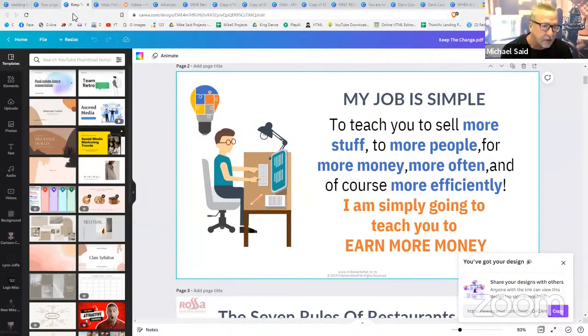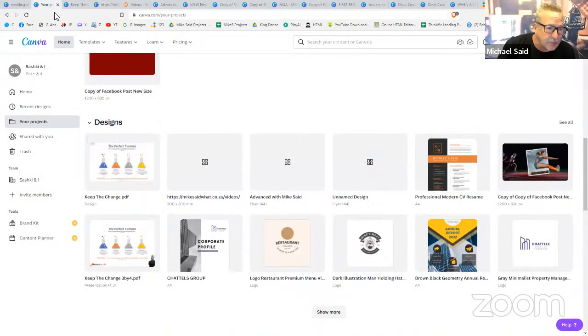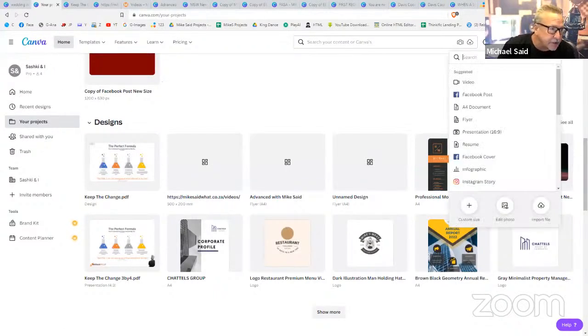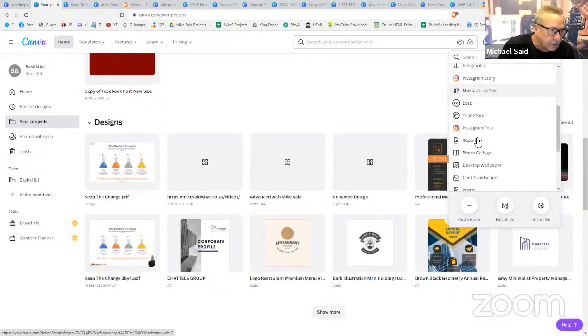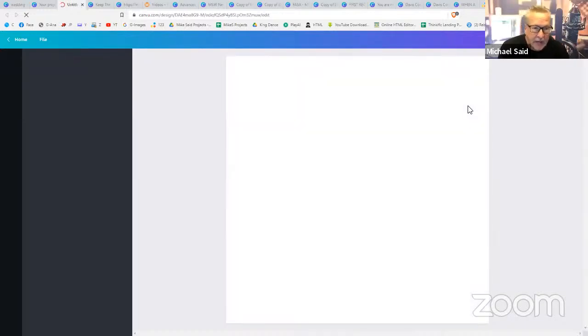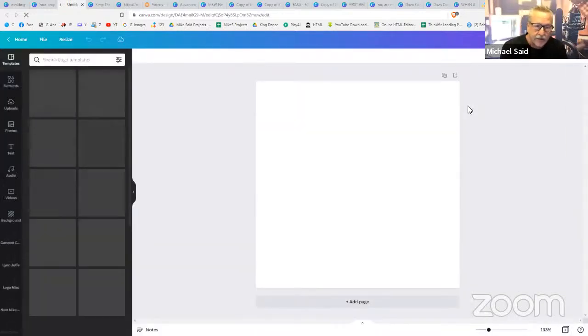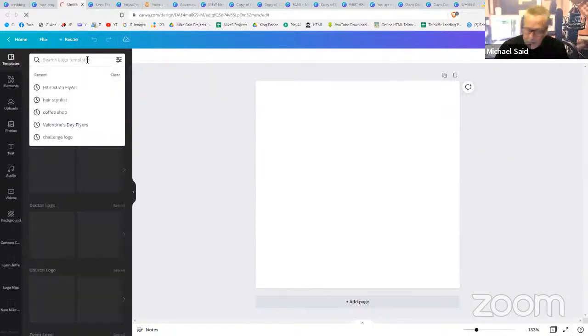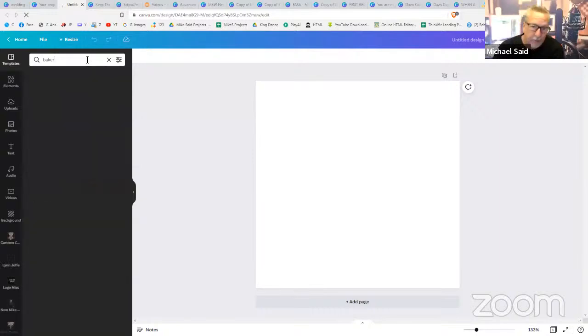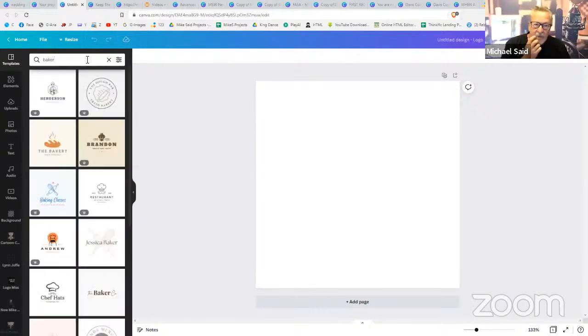So let me, the logo is quite an important one because that one comes up quite a lot. Let's say I want to make a logo for someone. I want to create a design. I'm going to create a logo. Here's a logo. Just for the sake of speed, I'm actually going to use one of their logos. I'm not going to design it from scratch. And this person happens to be a baker. So there's the bakery.